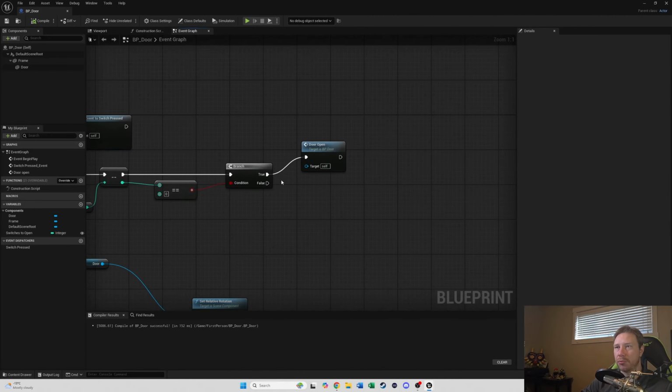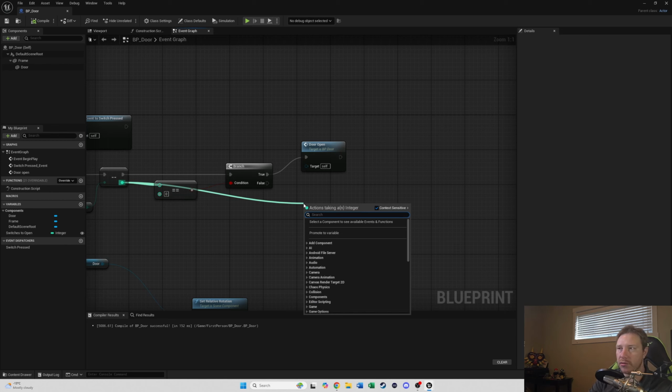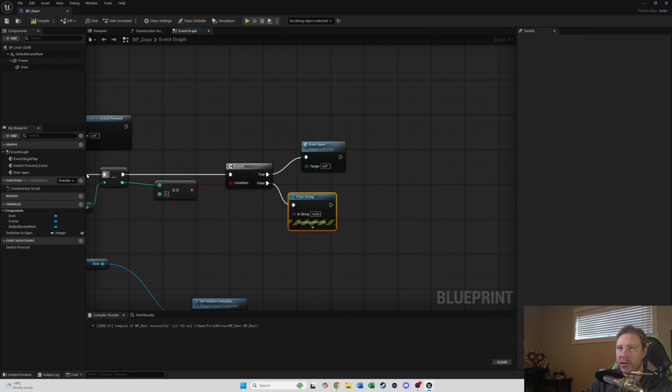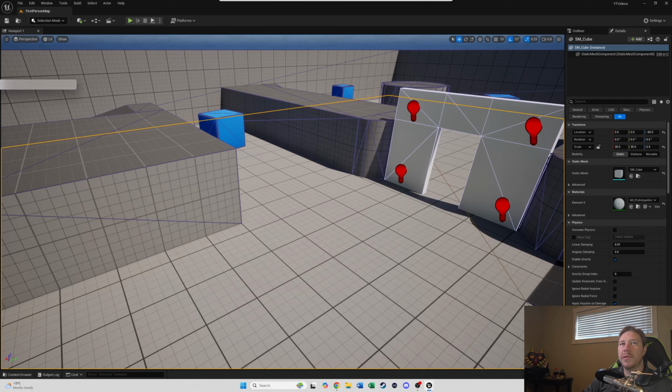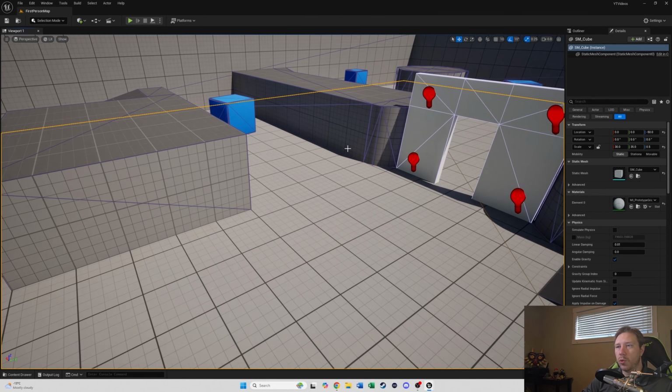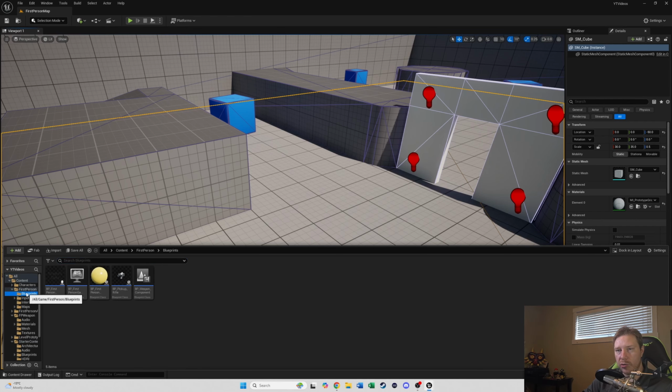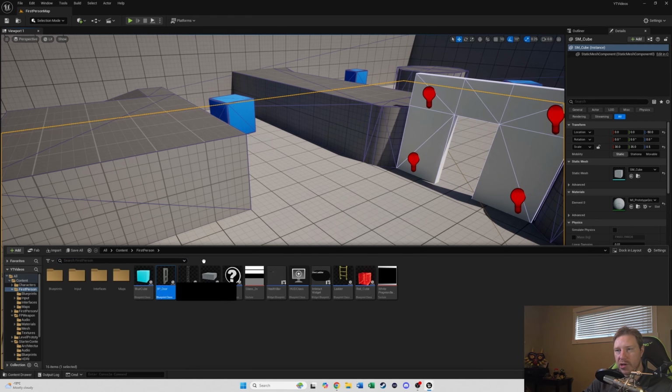But let's add a print string here as well on false. Print string. Oh, we can't print string. Print string. There we go. And then I think you got to drag this in. Yeah, then it's going to convert it into a little converter node there. Okay, we'll compile. All right, so we'll make sure that we hit compile, and we'll go into our world, and we're going to place our door, which is in our blueprints, or our first person. There it is. Door.